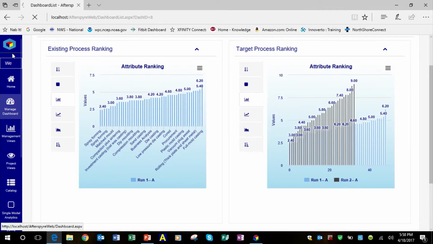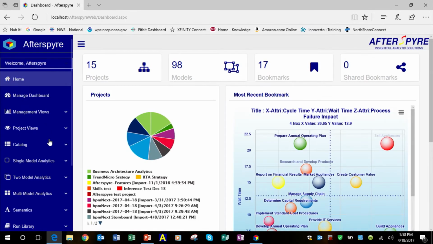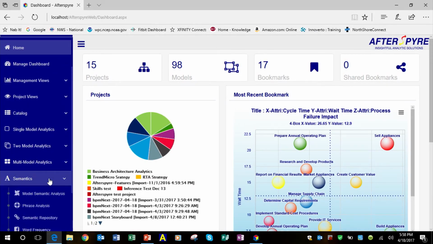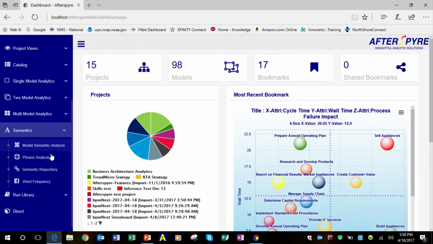I'd also like to show you a couple of things about the semantics. If you look at the semantics, we can do the word frequency we showed you, but we could also do phrase analytics. You can do phrase analytics on a complete project, or on processes, or on a website. During the election, we were doing phrase analytics on Trump's speeches versus Clinton's speeches. And then you can decide whether you want to include the prepositions.